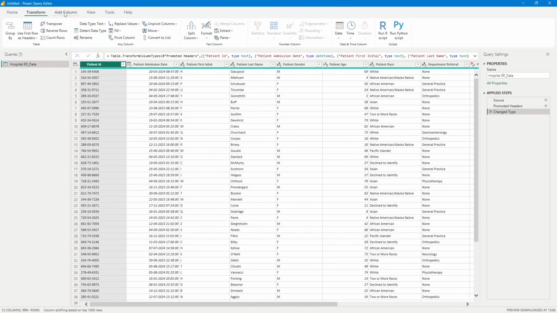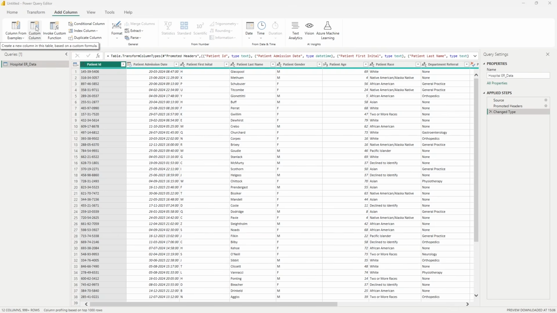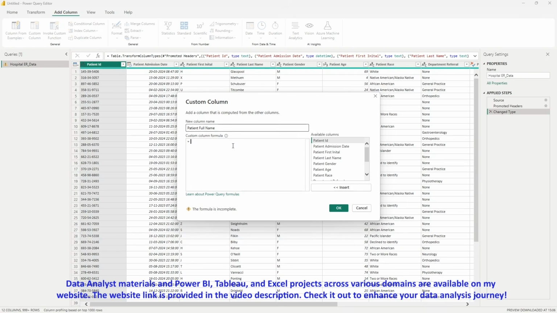For that, I will go to the third option over here, Add Column. Here you have options, and I will click on Custom Column, because we have to create a new column based on a custom formula. You can see a dialog box has opened, and it is asking what should be the name of the column. I'll give the name of the column as patient full name, and here you can add the formula, right?